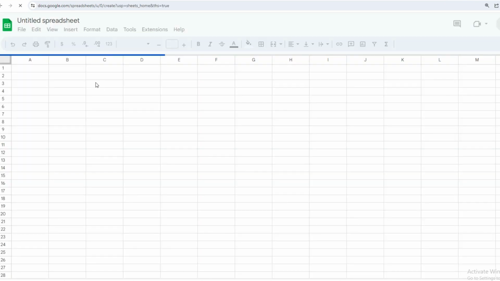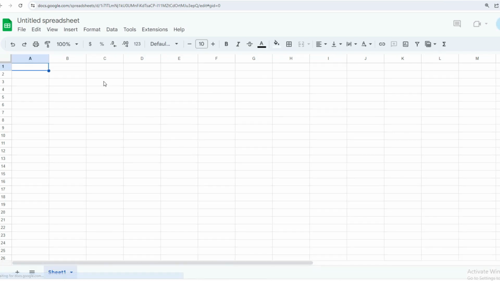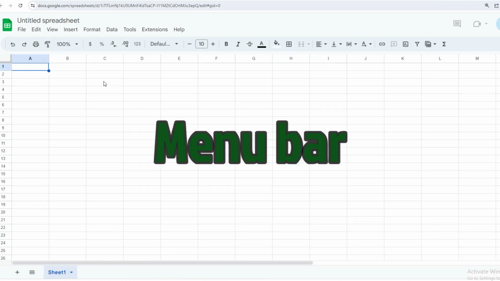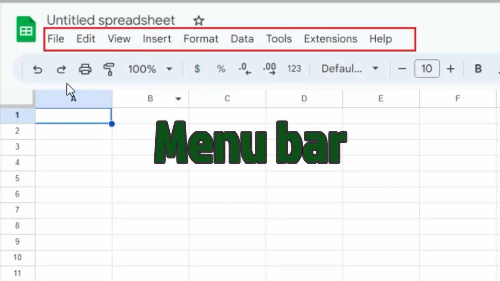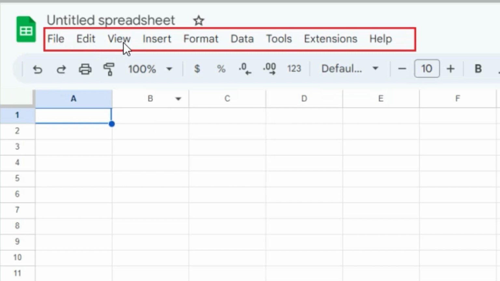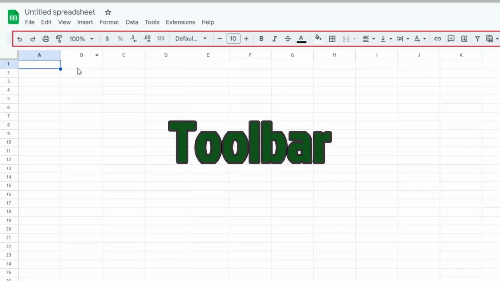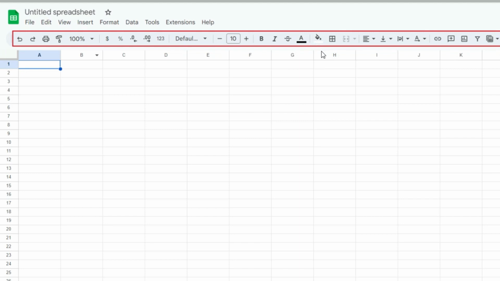The Google Sheets interface is divided into several components. Menu bar. The menu bar at the top contains various options such as File, Edit, View, Insert, Format, and more. Toolbar. The toolbar below the menu bar provides quick access to common formatting options, including font style, cell background color, and borders.